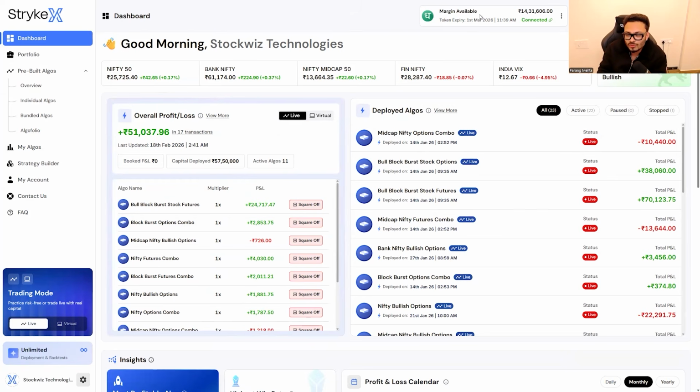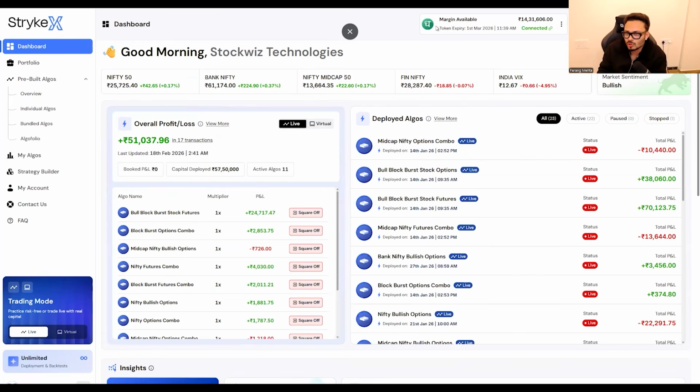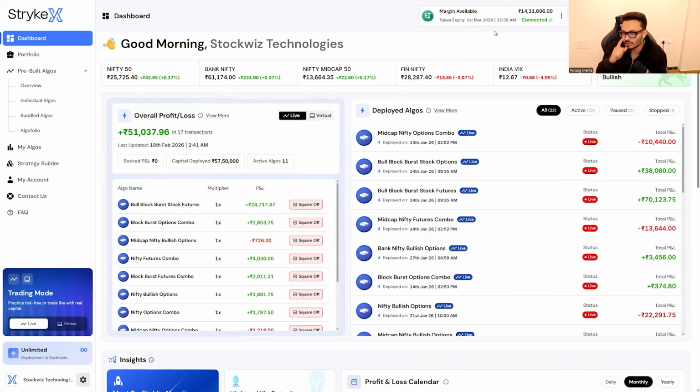Now, over here on the top, you will see the logo of the broker that you've connected, and the expiry token. Earlier you used to come on the platform daily to authenticate. Now, whenever you authenticate your token, for the next 15 days the token will be active. So you will see the expiry date as well. You will see the status as connected, and you will also see the margin available over here.